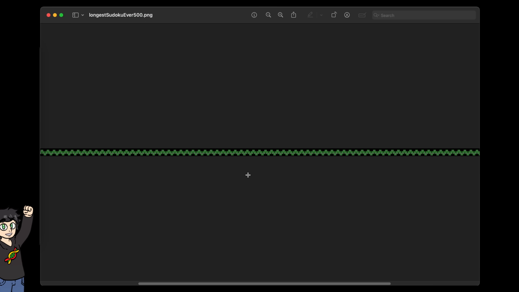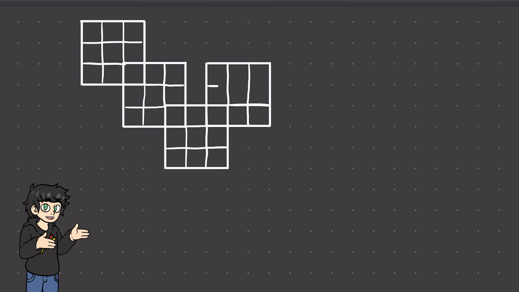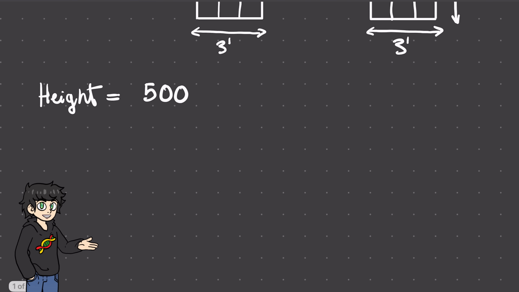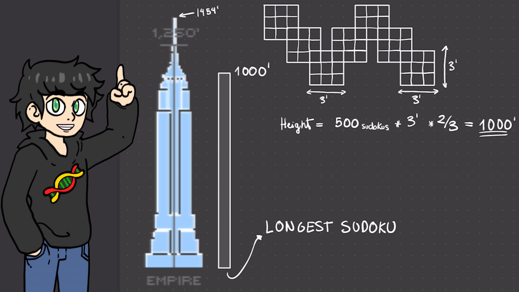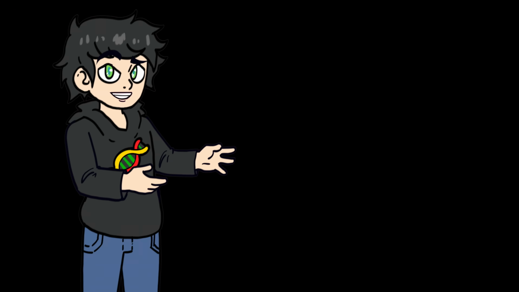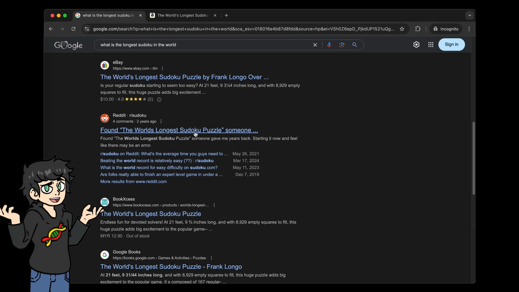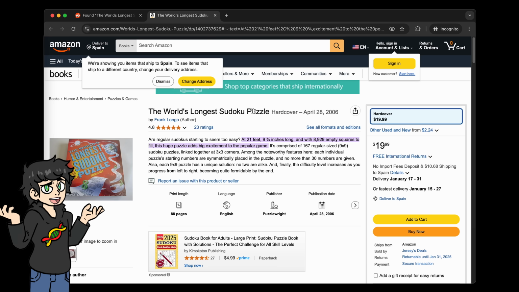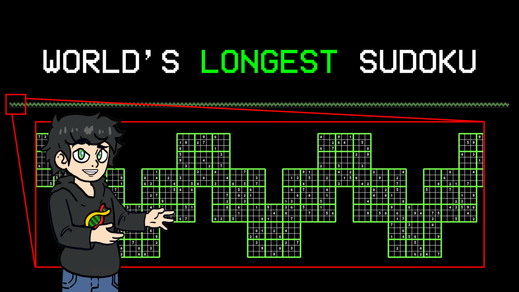It has 500 chain Sudokus, and to solve it, you start by the very first one and you don't stop until you reach the end. I did some calculations, and if each Sudoku was 3 feet by 3 feet, it would be almost as tall as the Empire State Building. Now, it's definitely not the biggest, but I looked on the internet and there doesn't seem to be a Sudoku longer than this, so I'm claiming this title, at least for now.